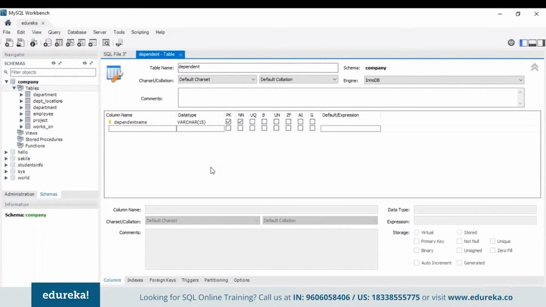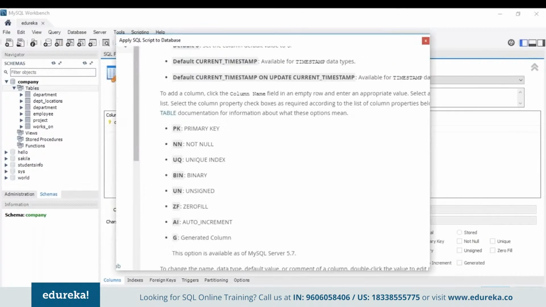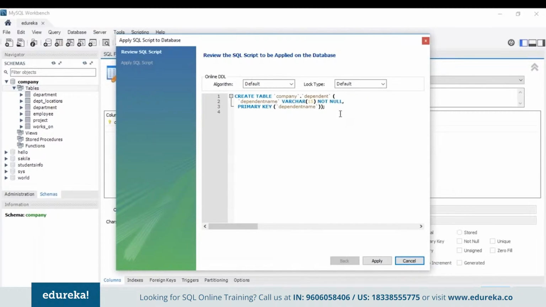Once you're done with that, you can also choose the foreign keys, triggers, and indexes. I'm not going to do all that stuff, so I'm simply going to create this particular table. Once you mention all the column names that you wish, you can just click on this option apply over here. Once you click on apply, you see that a script has been generated to create a new table. So you just click on apply.